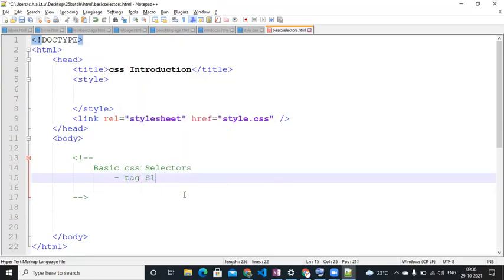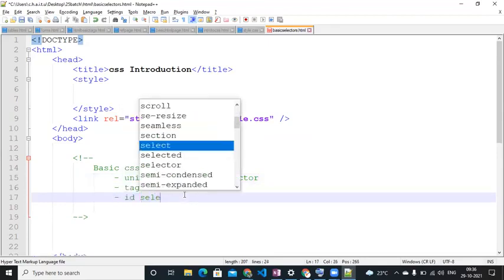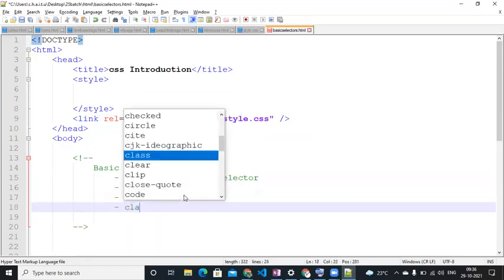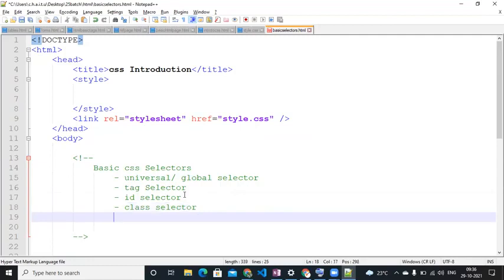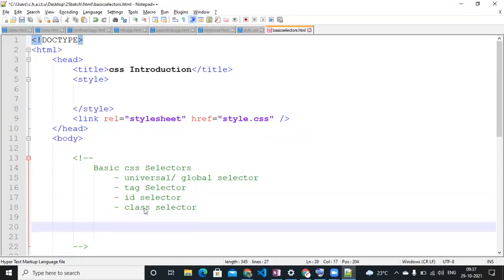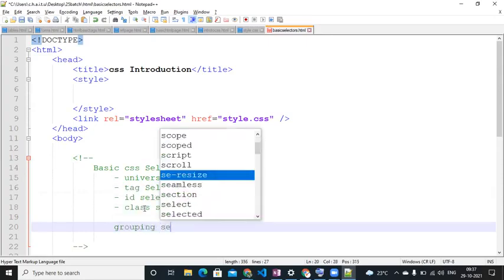Tag selector. Before that, we have the universal selector, or we can also call it the global selector. Next, we have the ID selector, and we have the class selector. Grouping we'll discuss later, but let's talk about grouping selectors as well. These are the basic selectors we can talk about today.